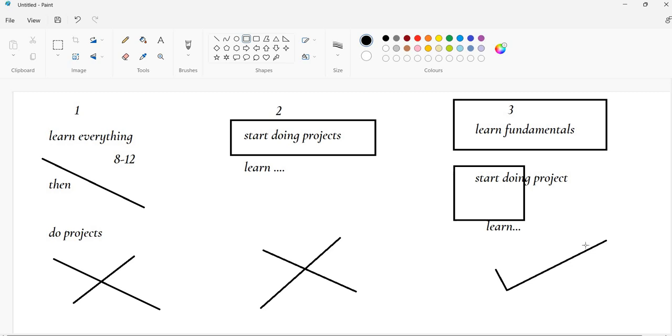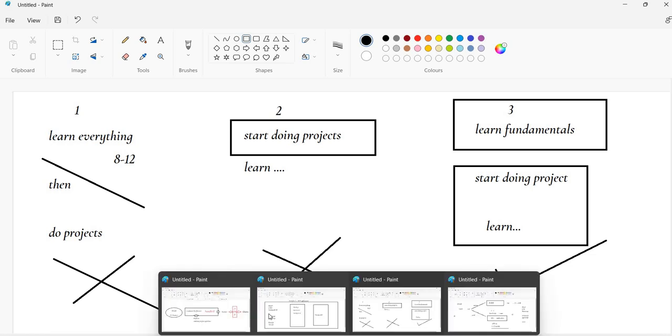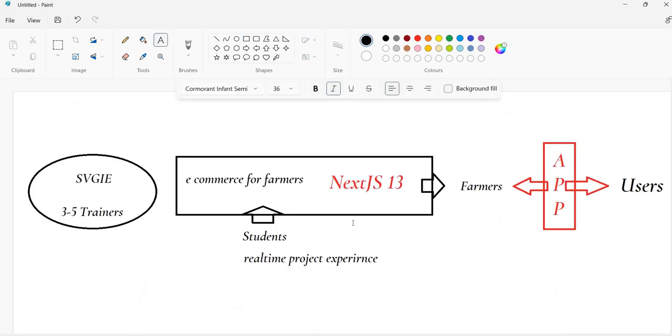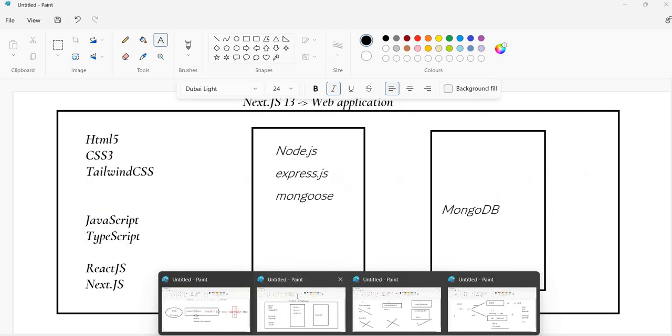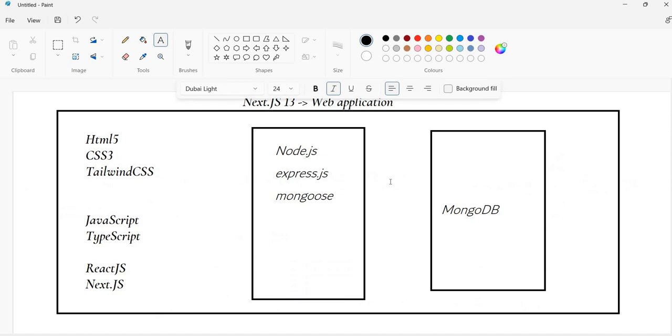Now we can start doing a project. So what kind of project? What is the idea? Here we are going to do a project with Next.js, the latest version 13. So what technologies are involved in this application? We are going to start from tomorrow only.